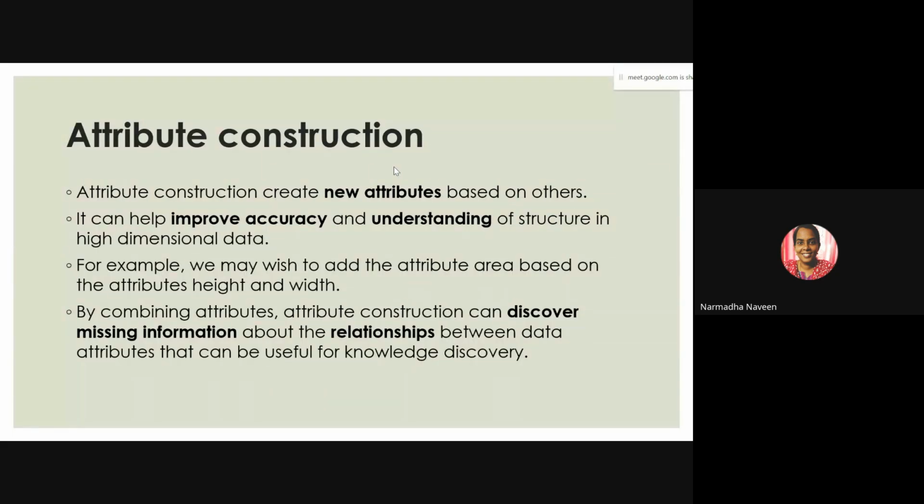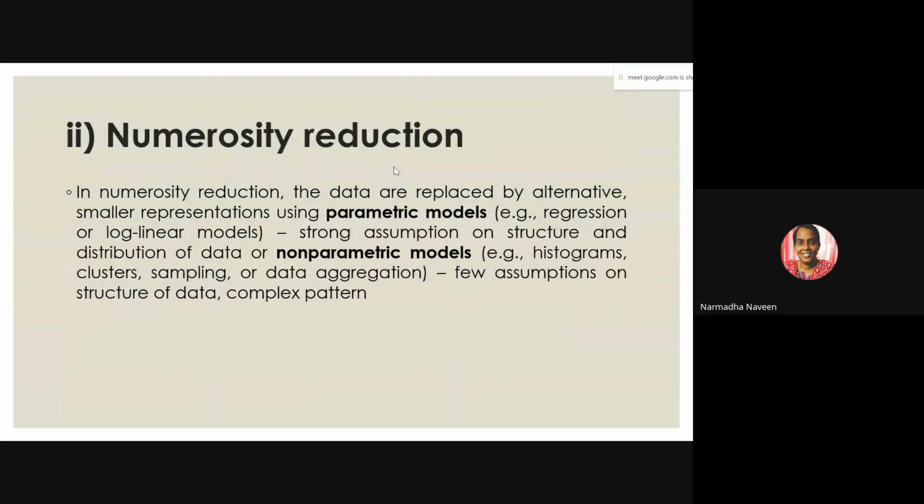By combining all these features, the attribute construction can discover the missing information about the relationship between the attributes and the target. And the last one is the numerosity reduction. Under this, you have methods such as the parametric methods, where using a graphical representation we'll be able to perform the numerosity reduction. And we have non-parametric methods where you can apply techniques such as histogram, clustering, sampling.